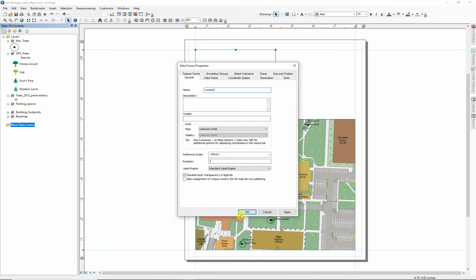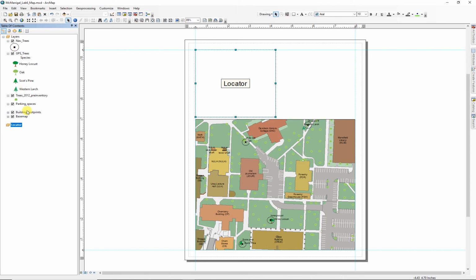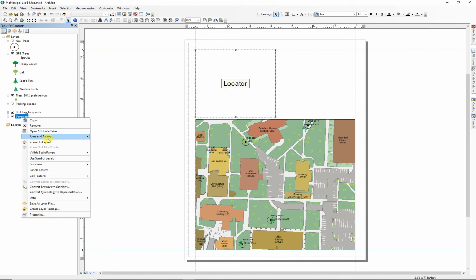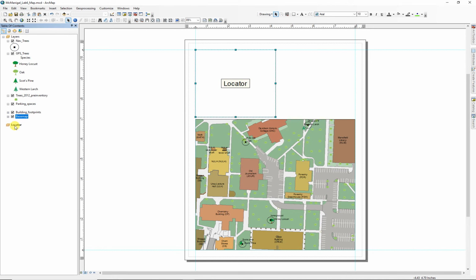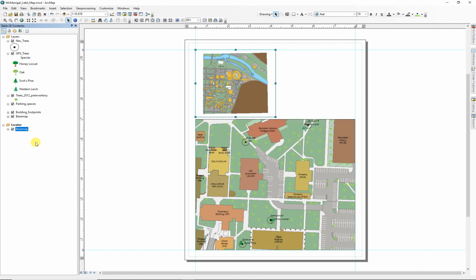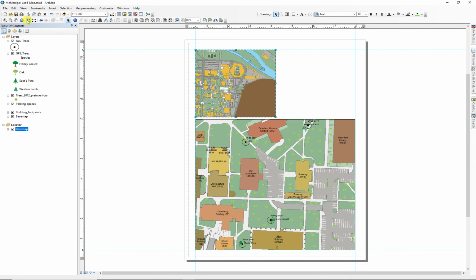All right. And I'm going to copy my base map from the first layers. So copy and right click on locator and say paste, and boom, there we go. So there's the exact copy of the layer that we were using before. And I'm going to zoom in a bit. There we go, there's campus.